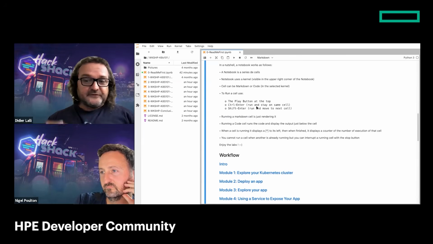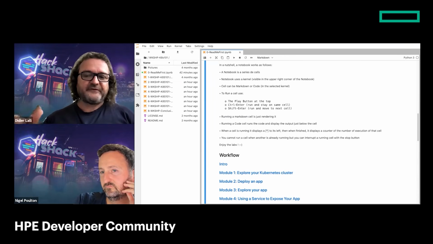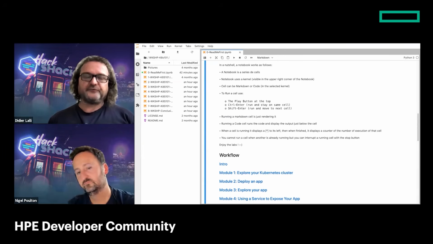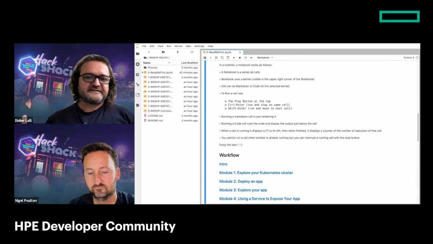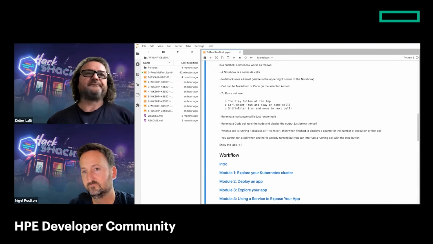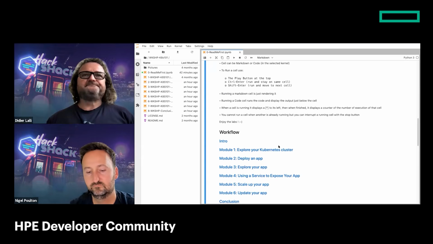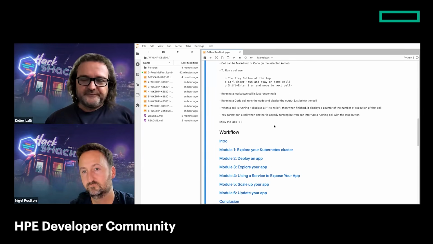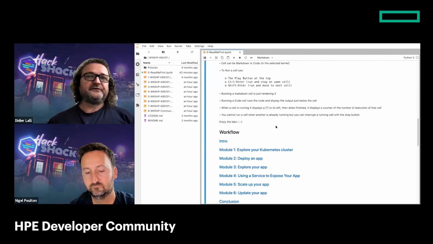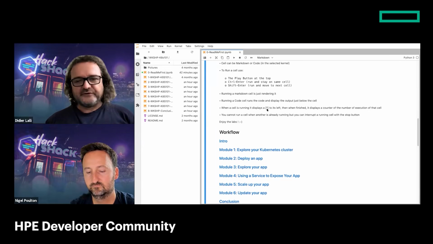because Control-Enter will stay on the same cell. So when we have a piece of code that we want you to run multiple times until you see something different happening, then you can use Control-Enter, and that's convenient. It stays on the same cell, and you can run it multiple times. The output of the code is displayed right below the cell, and when the cell is running, it shows a little asterisk, and then it shows a number, which is the number of times you ran that cell.